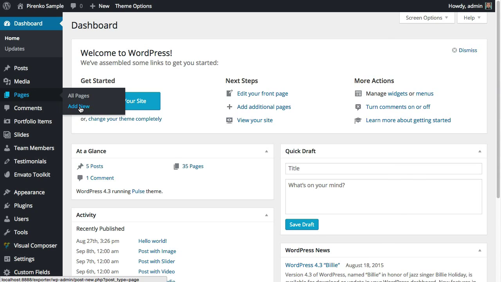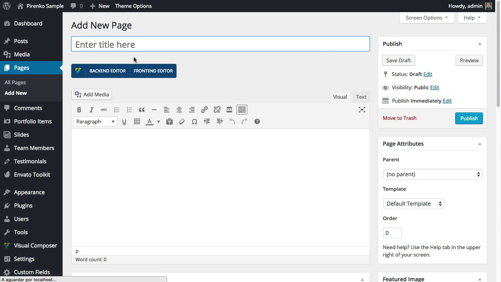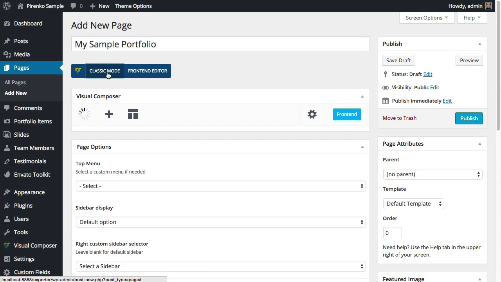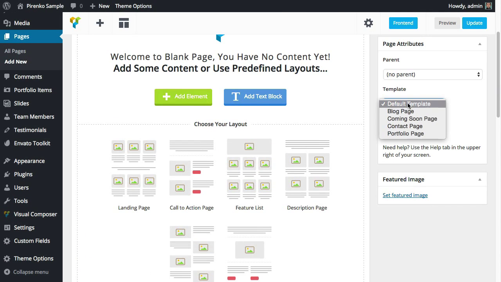So go to Pages, Add New, and give your page a title. And the important thing here is on the right side, select the option to be the portfolio page.